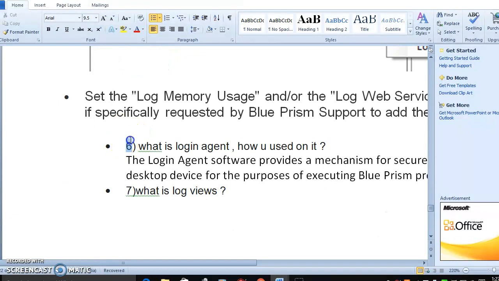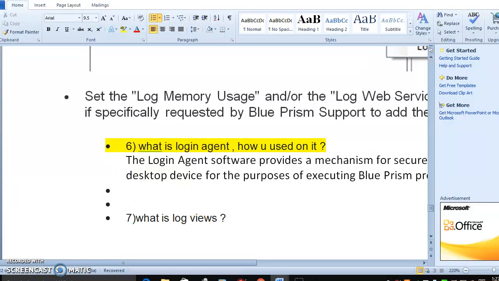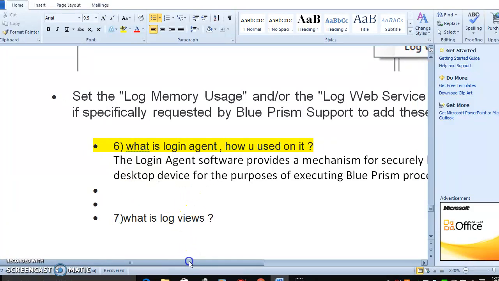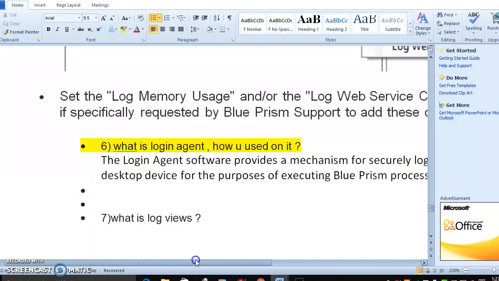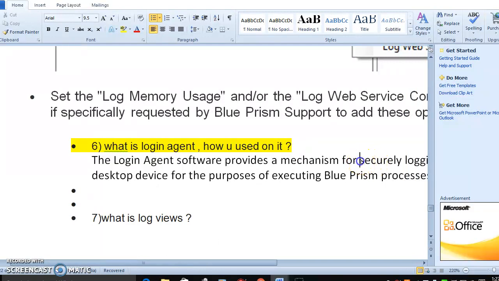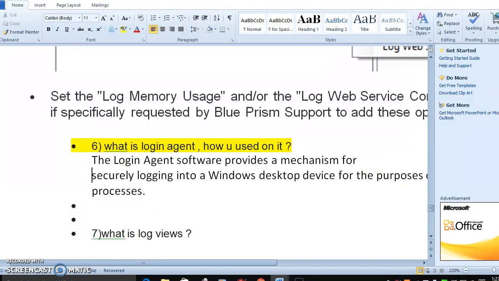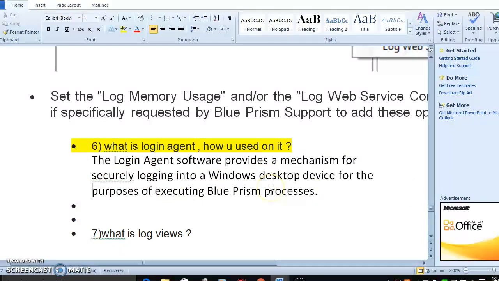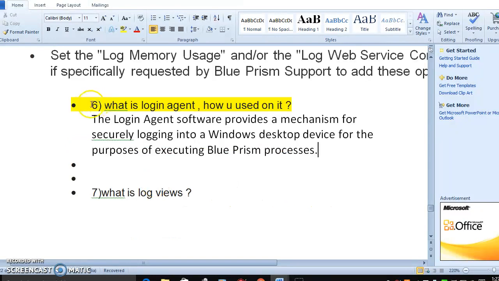Next, the sixth question is, what is the login agent, and how is it used? Usually the login agent software provides a mechanism for most people. We know the login agent; this is the basic purpose. Here we can see clearly that the login agent software provides a mechanism for secure login into a Windows system service for the purpose of executing BluePrism processes.